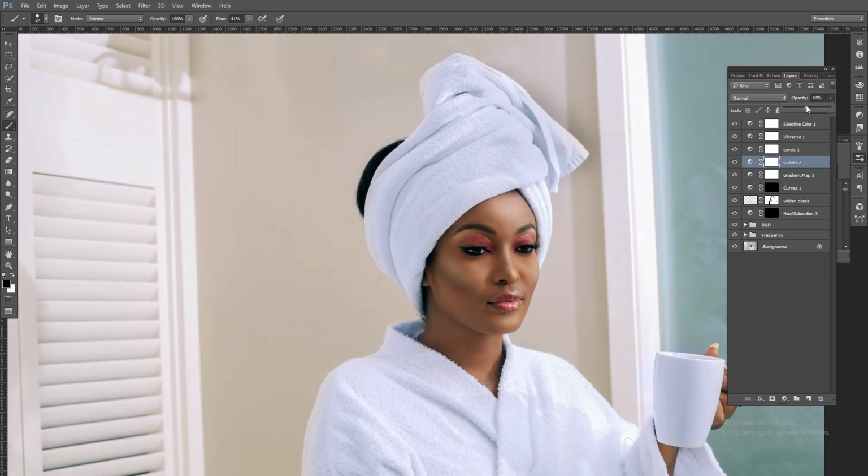Just come and reduce. The goal of this whole actions thing is to help you make your retouching process super fast, and just go on tweaking the different elements, different adjustment layers until you get to that particular point where the picture looks as awesome as you want it.